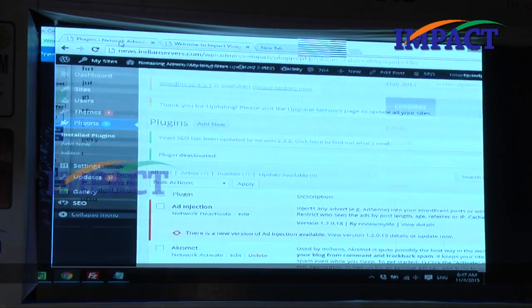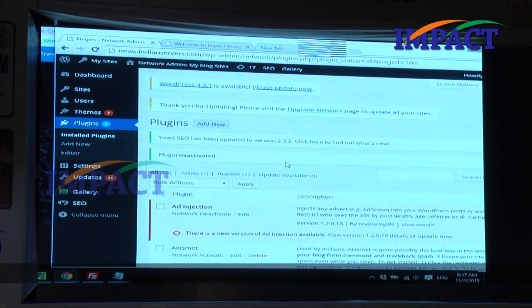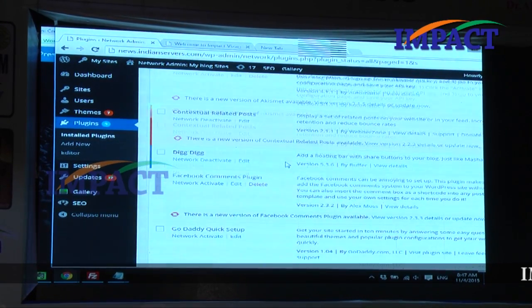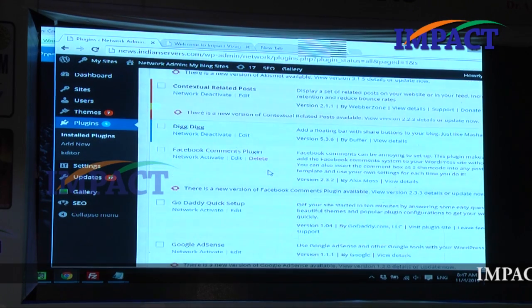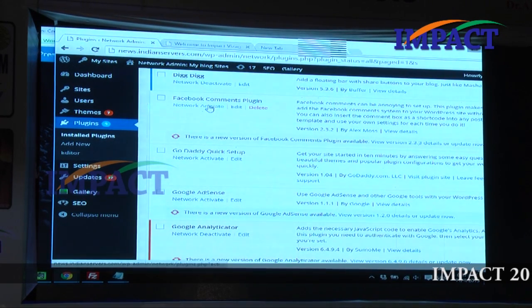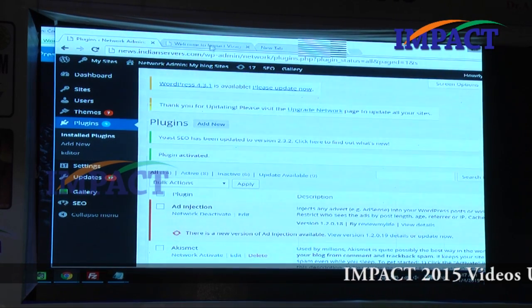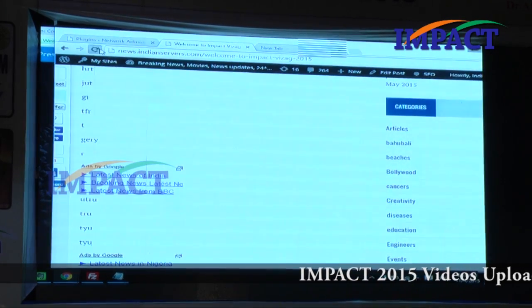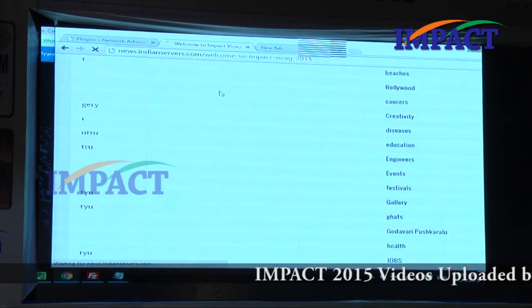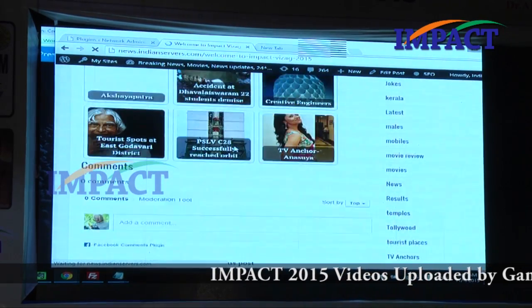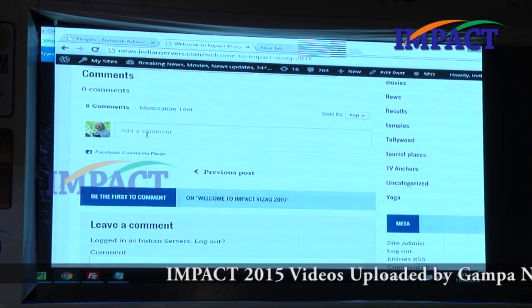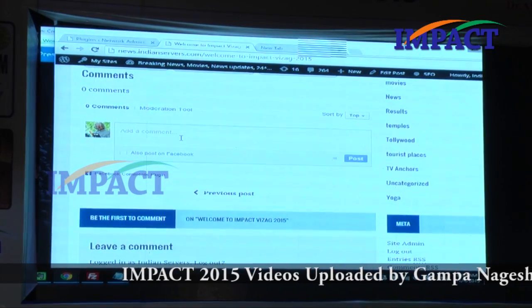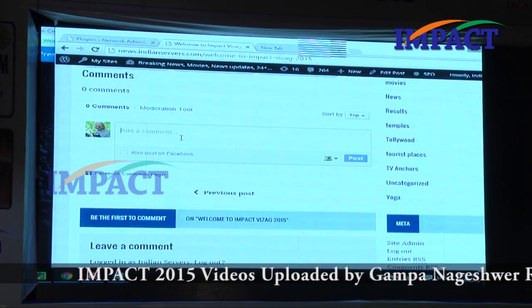If I enable that particular option here, Facebook comments, if I activate it, and again refresh this, you can see the Facebook comments plugin appear on my page. Yep, now I can see Facebook comments. I can post comments with the help of my Facebook profile.